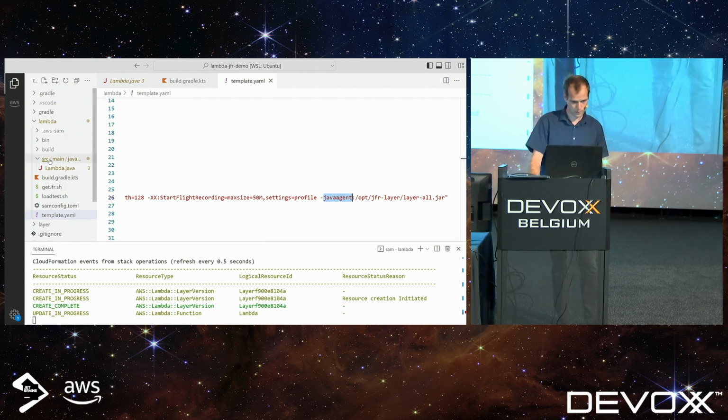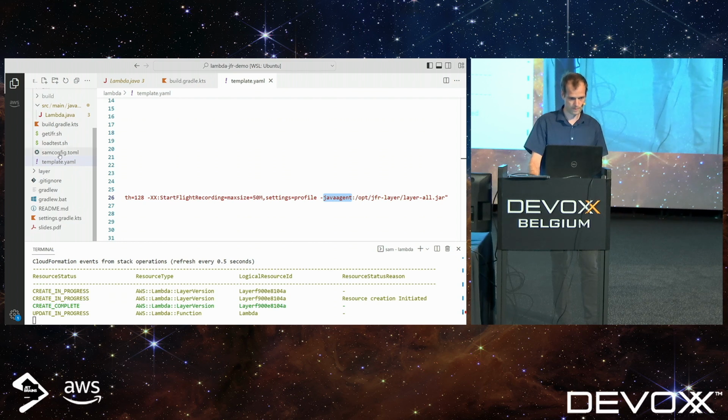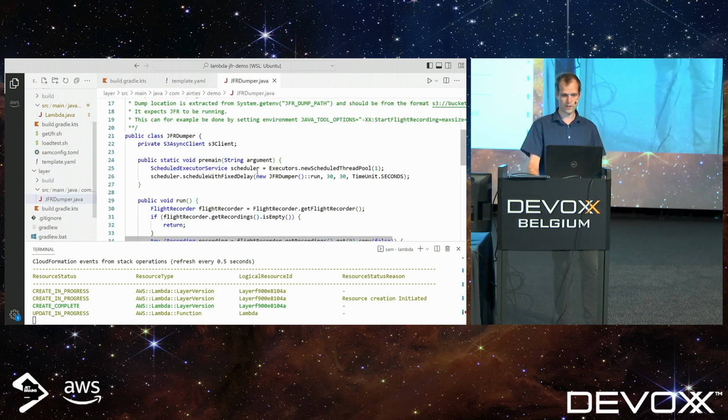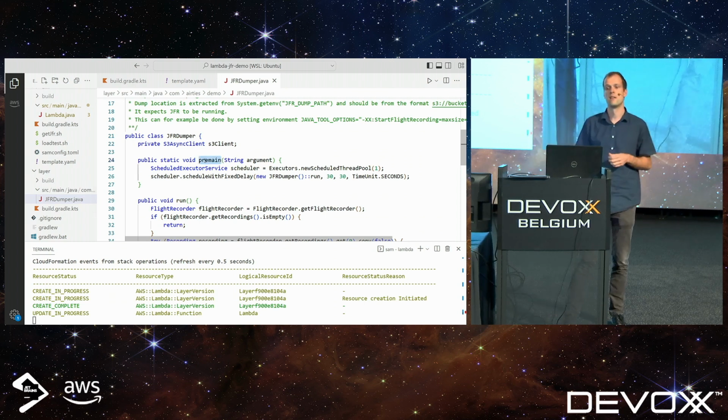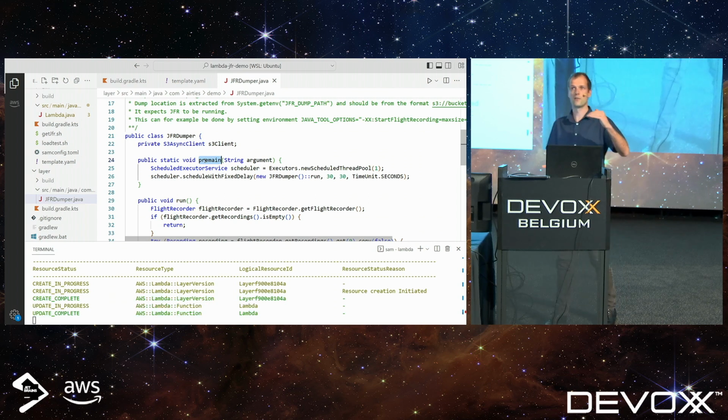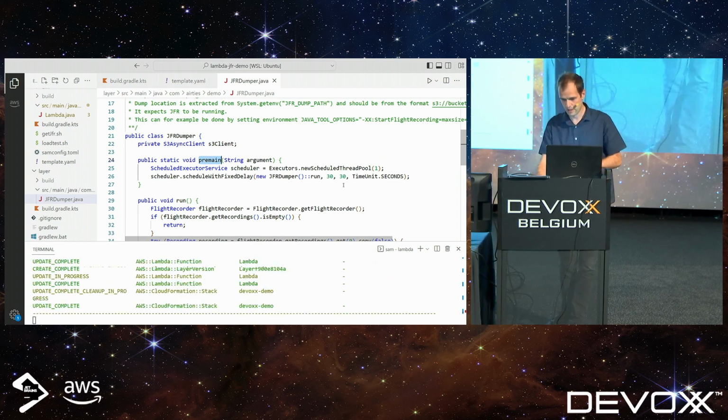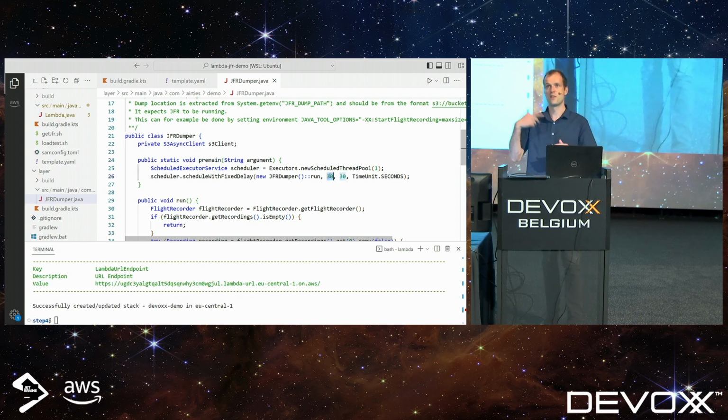I kept the code of that Lambda layer purposely rather simple. I just copied my JFR dumper code and gave it a premain. For those who know, a Java agent needs a premain function, and that is the function which is called to dump it. Currently, I'm just dumping at a fixed rate of every 30 seconds.